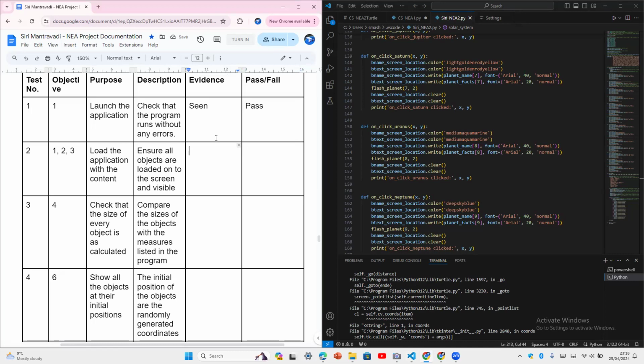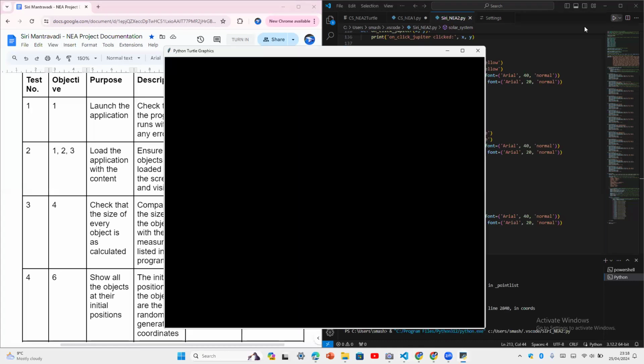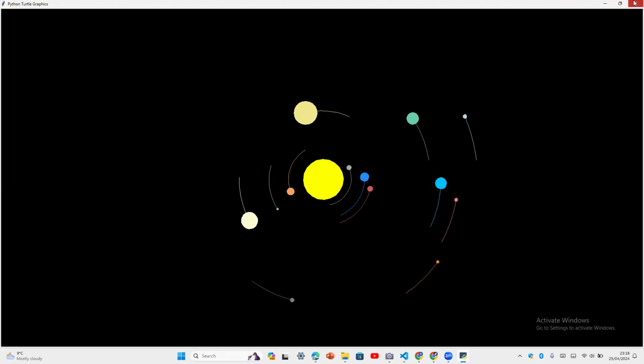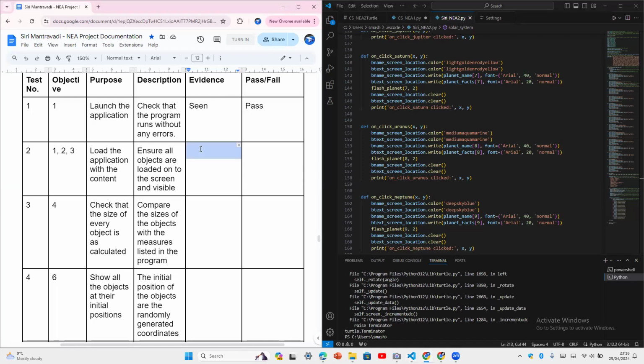The second test is to load the application with the objects and to ensure that all the objects are loaded onto the screen and are all visible at the same time. Here, as you can see, the sun, 8 planets, and 5 dwarf planets, so in total 14 objects are visible on the screen all at once. So the evidence has been seen and the second test is a pass.